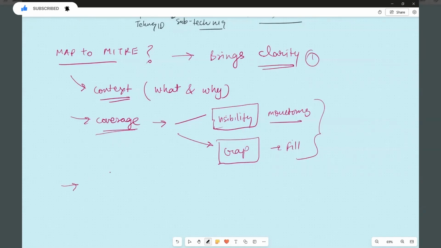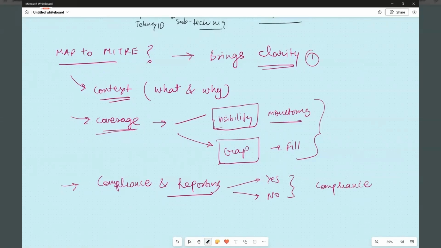Then there is the compliance and reporting part. Say your boss wants to know if you have covered credential dumping. MITRE mapping gives you a yes or no answer. This is how you can make the decision whether you have covered it or not. This fulfills the compliance requirement as well.